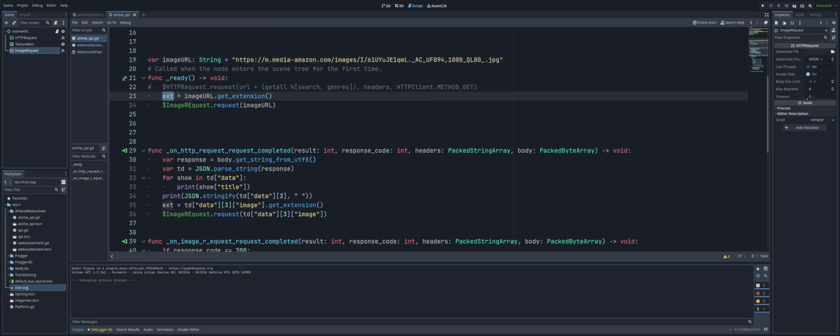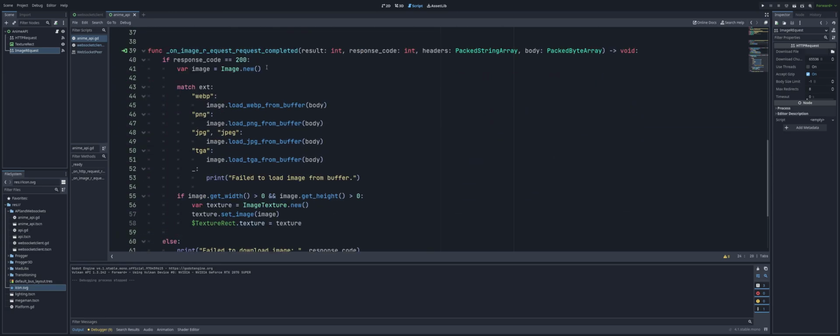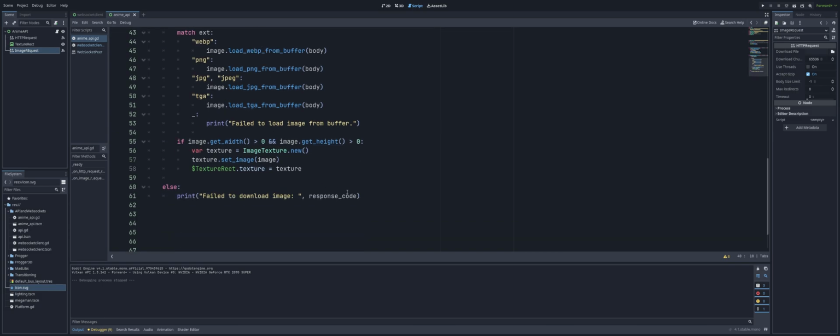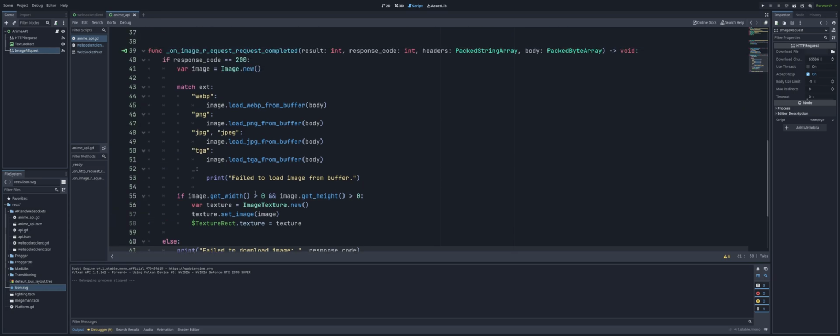And I have a variable called ext for my extension. Before I make my request, I'm going to get the extension of that URL. That way I know which method to call here. And we make our request. Once that request has been completed, we make sure that request was a success, 200. Otherwise, we say that we failed, get the image.